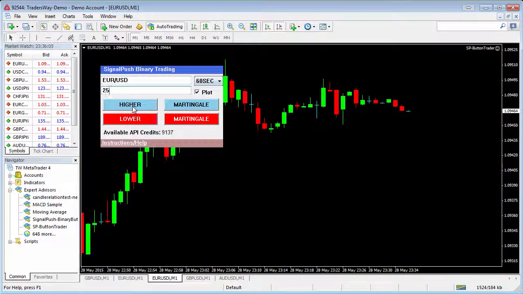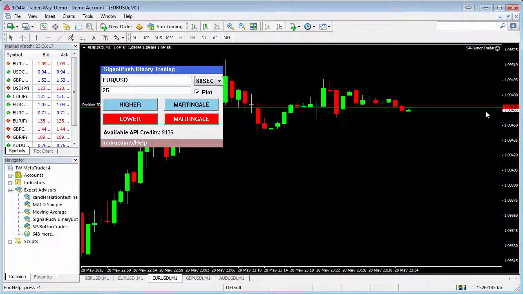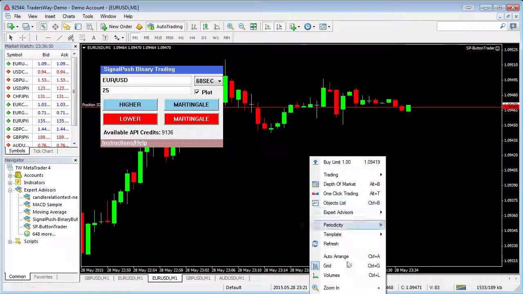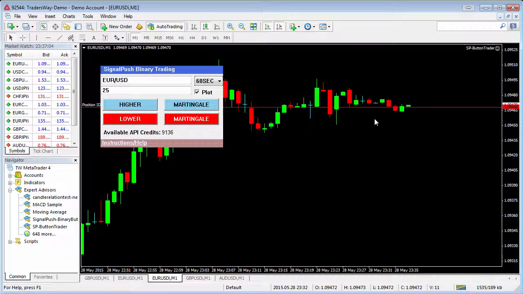So a 60-second test, we believe that the euro will go lower. So we'll hit lower. And as you can see, we have a horizontal line that has gone across. And actually, underneath this box, it does show the position ID number after it has executed the trade. And if you can't see that, you can right click on the chart, go to properties, and ensure that show object descriptions is on.